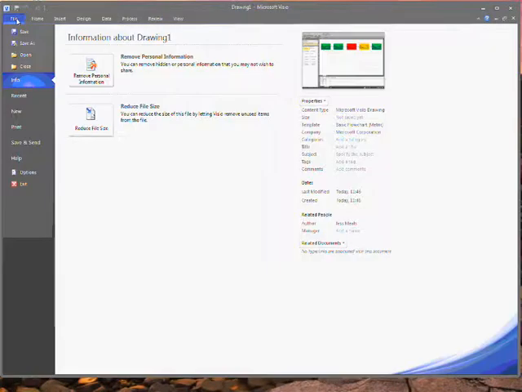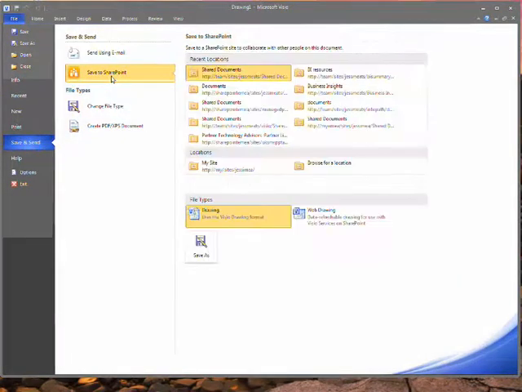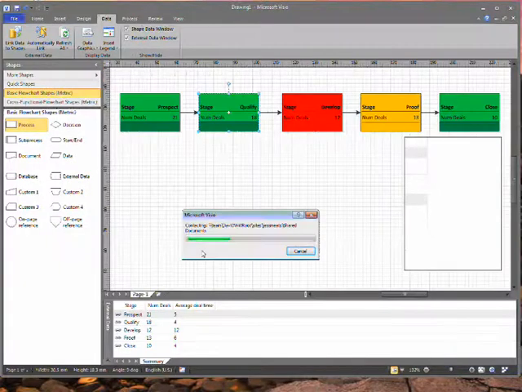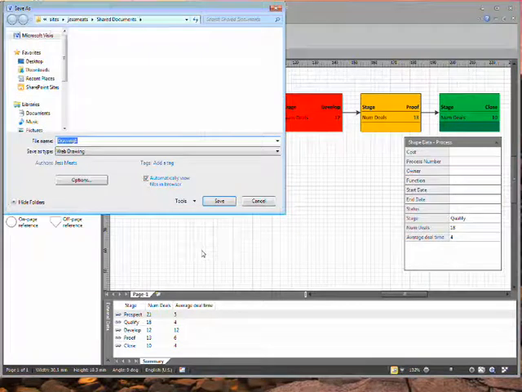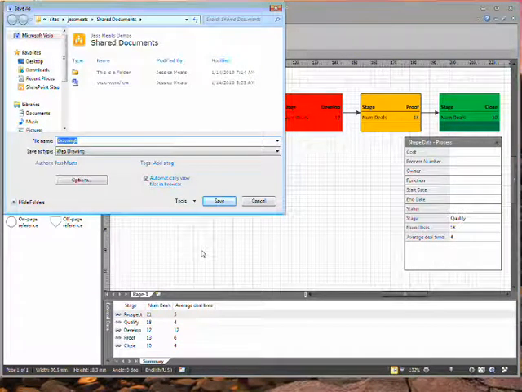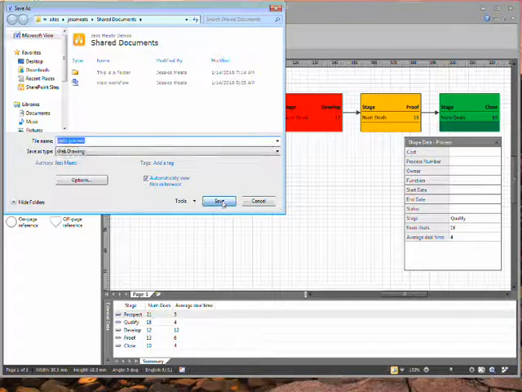I go to Save and Send in the File menu and choose the Save to SharePoint option. I can pick the library from my recent locations, or I can browse for it. I need to make sure that I'm saving my diagram as a web drawing, and then I click Save As. This then connects to my SharePoint library. As with saving other files, I need to give it a name and click Save.